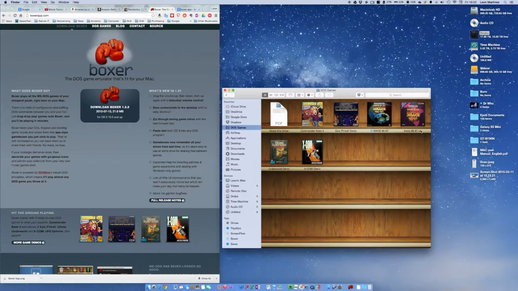And these are games that I've got in my directory for my DOS games, Boxer. You come up with about four demo games: Commander Keen 4, Epic Pinball Demo, Underworld Demo, and XCOM Demo, I think. And these two here, SWOS 96/97, that's a game that I've imported, and SWOS 96/97 LE, that's one I've imported as well. I'm going to show you how to install your game.